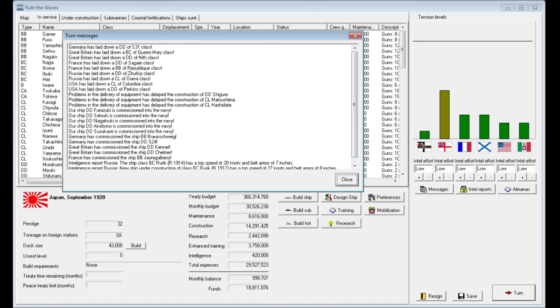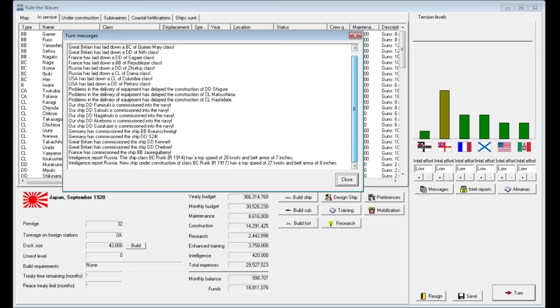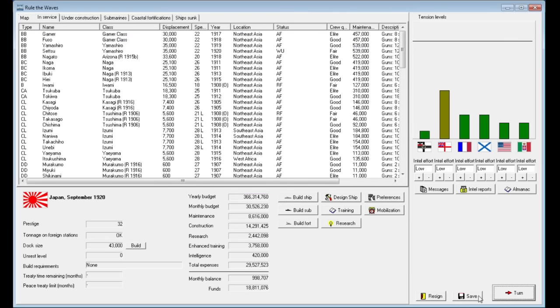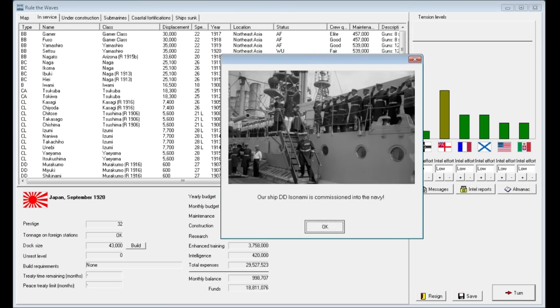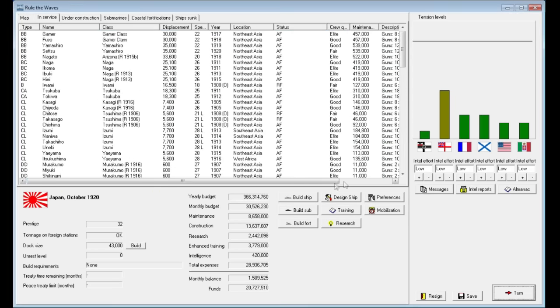Lots of intelligence reports. Wow, that's a fast battlecruiser, 28 knots. Okay... So now that we've got a healthy balance again, yeah. Although they had some other heavy cruisers with 10-inch and 11-inch guns.